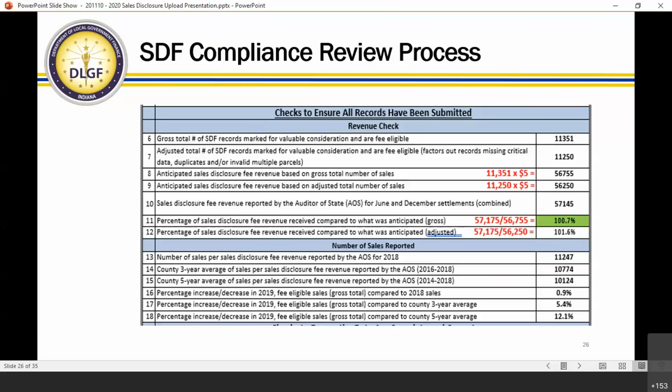Underneath the revenue check section, we have a number of sales reported, and basically this is a running tally of a year-to-year comparison, and then a 3-year average comparison and a 5-year average comparison to the number of sales. On this particular county, you can see over a 5-year period, average, the very bottom line there, number 18, they've had a 12.1% increase in their sales over the last 5 years. So we're just kind of looking at that just for trending purposes. This section does not affect your compliance status whatsoever. It's more just an informational section, so you can see what direction your county is going and the trends that we're seeing when we run the data.